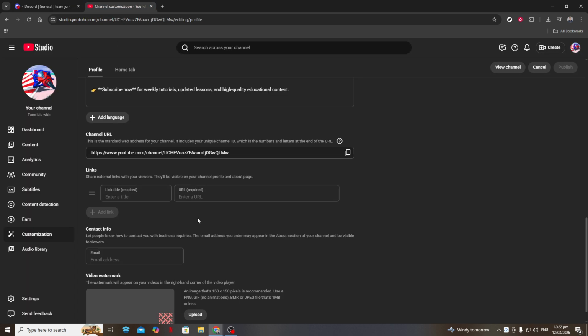If you want this Discord link to show on your channel banner, make sure it's included in the number of links set to appear on your banner in the same section. Adjust that drop-down if needed so your Discord link is visible. When everything looks correct, scroll up or down and click Publish to save your changes.